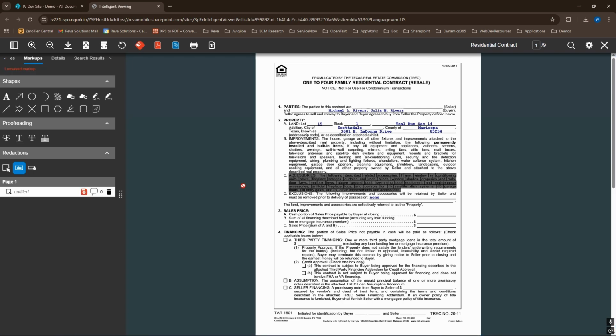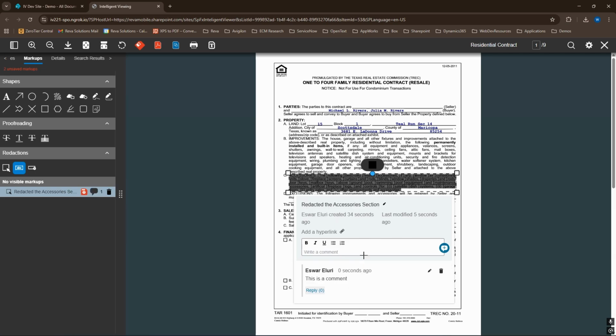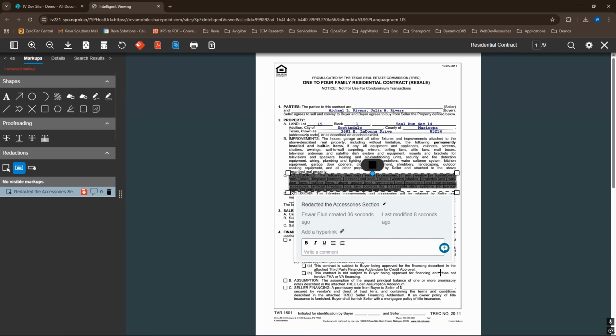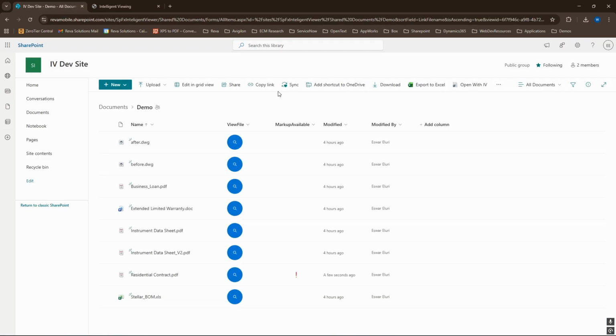As you can see, the system has added the redaction. We can give it a title, and attach comments. If we save these markup changes and switch back to SharePoint, giving the page a refresh, we'll see that a new icon appears beside the document indicating that there are markups applied to it.